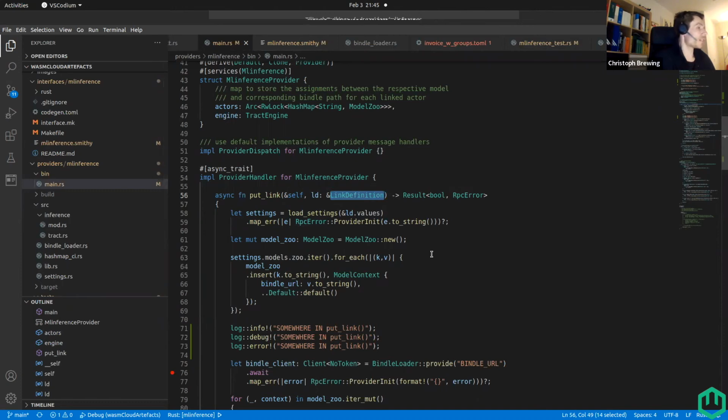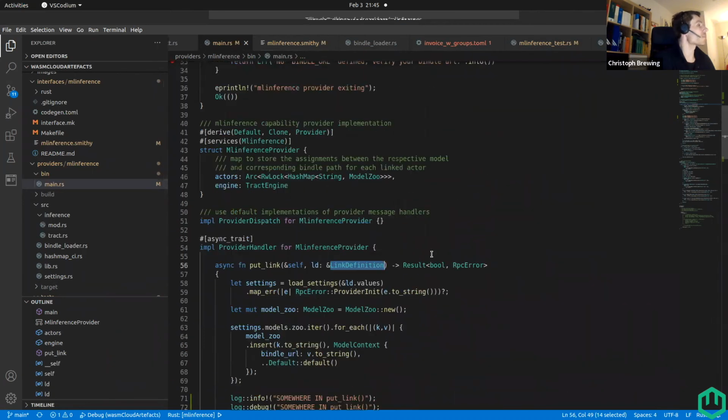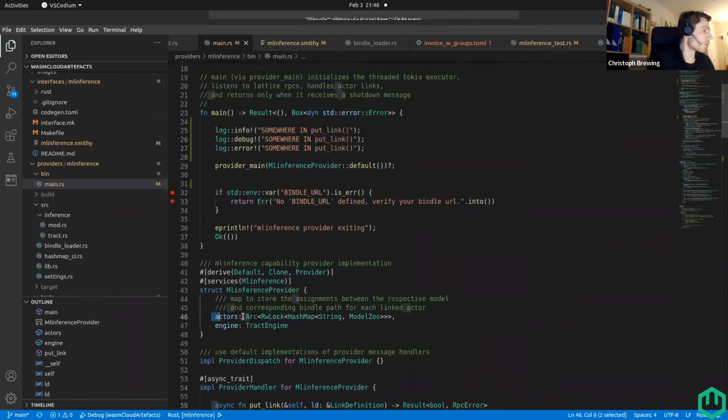we fill our state, and maybe to follow the overall data flow, it's interesting to see that state. I have to look it up myself. It's not much. It's only these two lines here, 46, 47. So you can have a multitude of actors linking to that capability provider. And for each, you have an actor ID, which is stored in a string. And then you have what I call the model zoo, because each actor can have a multitude of models linked together with their respective Bindle URI. And then here's the tracked engine. Under the hood, that engine has the same kind of state as the wasmN interface.